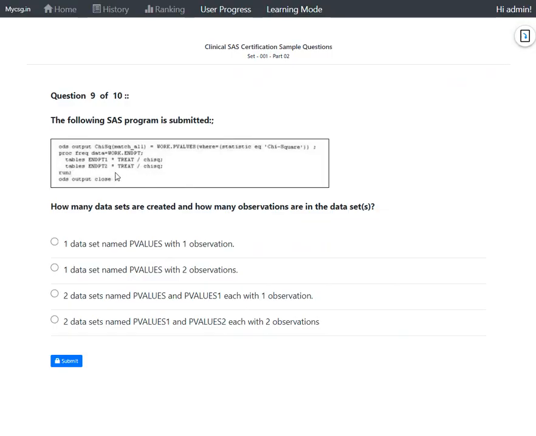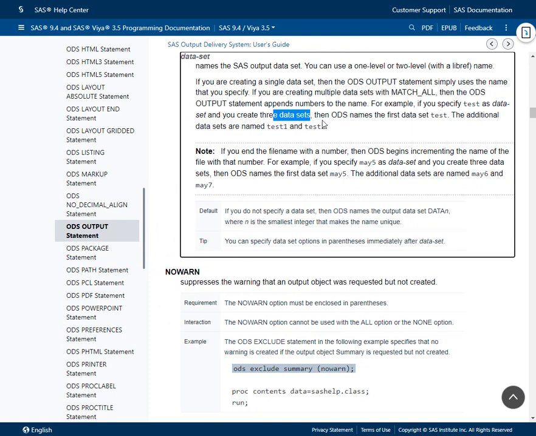So here in this instance, we are creating two, but it is giving an example wherein we are requesting three data sets. Then the name for the first data set is test, which is the same as the one we specified on the OUT= option. And it says the additional data sets are named test1 and test2. The first one has the same name which we give, and each additional data set would get incremented by 1 as a suffix to the name which we give here.